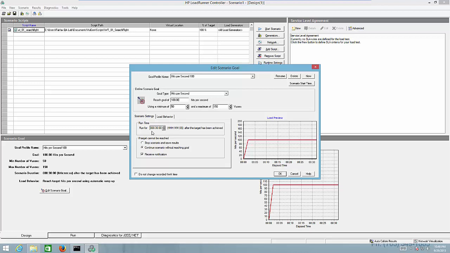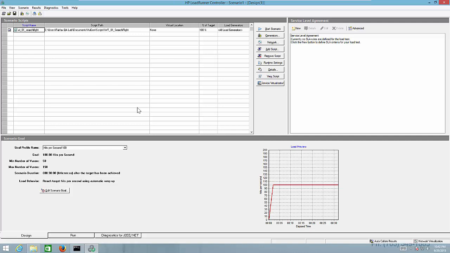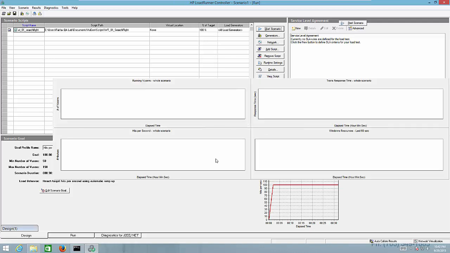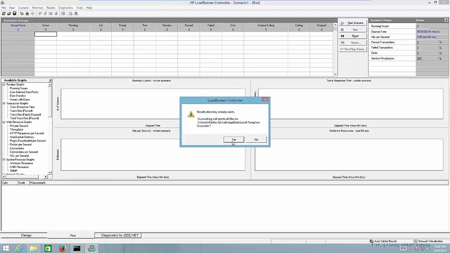The next setting is the duration of the script, how long you want to run this script. By default it is 30 minutes, that's half an hour. You can increase or decrease it by clicking on the arrow up and down buttons. So we have learned about the goal-oriented scenario. You can click on the Start Scenario button to run this scenario. Click Yes.